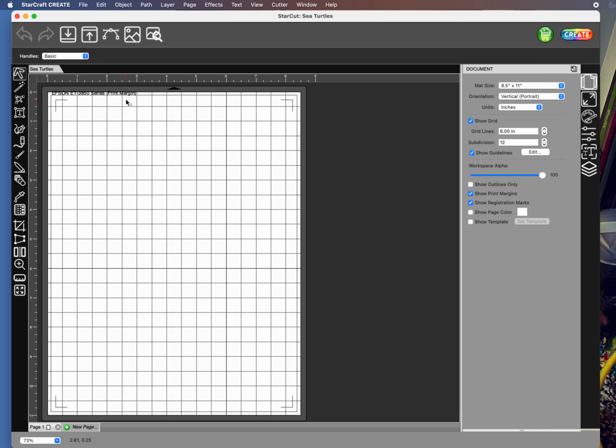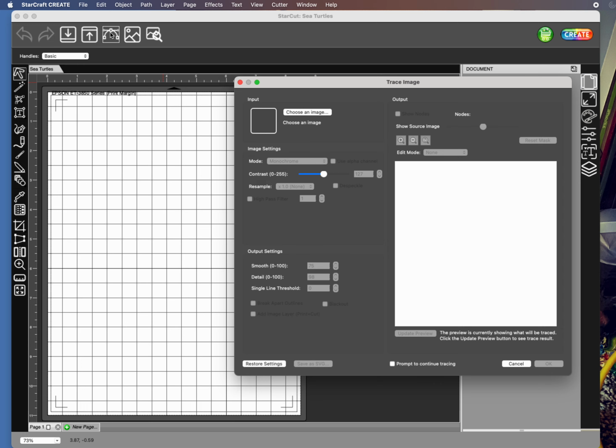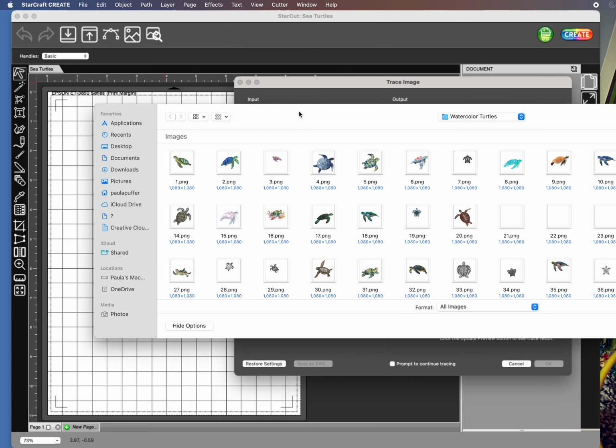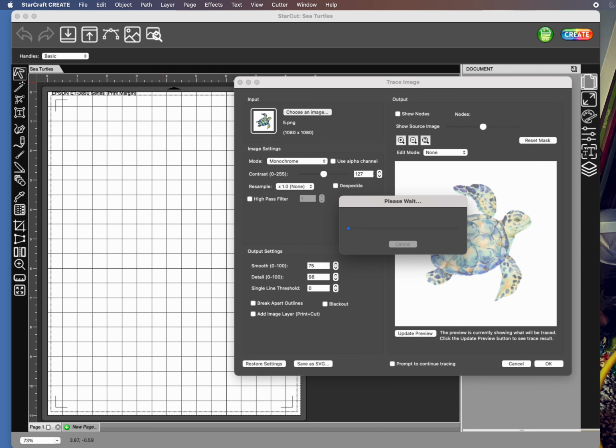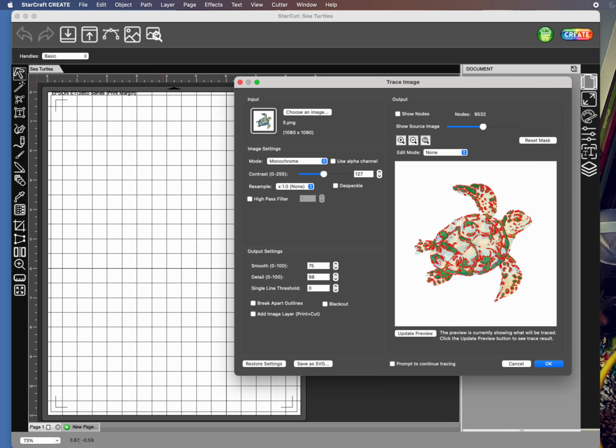And what I'm going to do is import using the trace image, and I'm going to click this button, and I'm going to choose an image. I'm going to go ahead and click on this turtle right here, and click the open button in the lower right hand corner, which is off the screen, which is why you guys can't see it, and it pulls in the image.